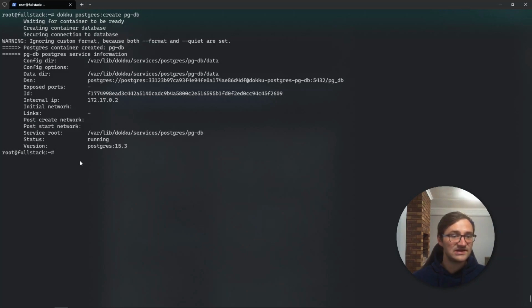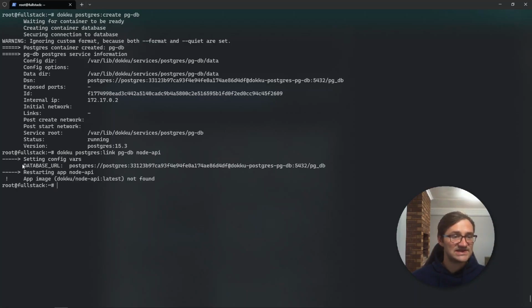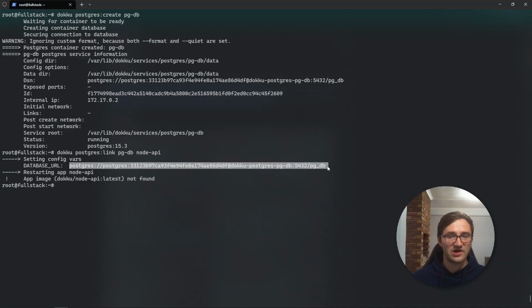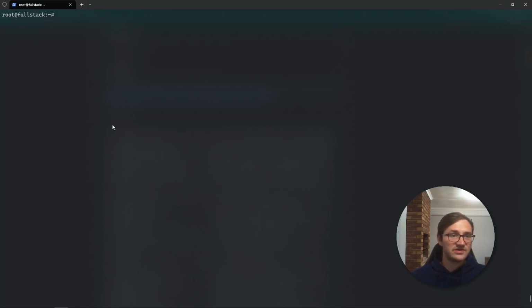And then, once that launched, we can say dokku postgres link, and we want to link PGDB, which is the name of our database service, to our Node API. Doing that, we can see it has set an environment variable called DATABASE_URL in our configs. So this is doing all of the stuff that we actually would have needed to do, right? It's doing it automatically by just running a few commands. So yeah, this is pretty interesting.